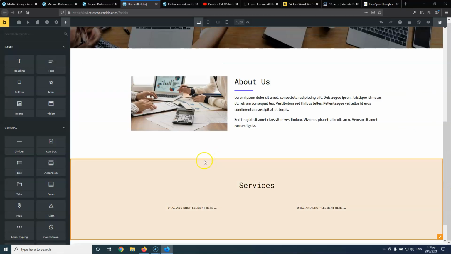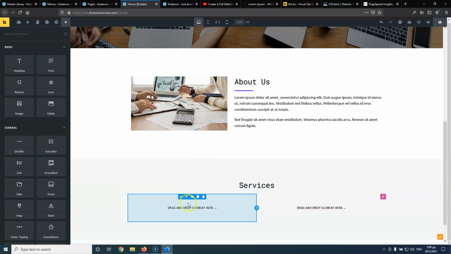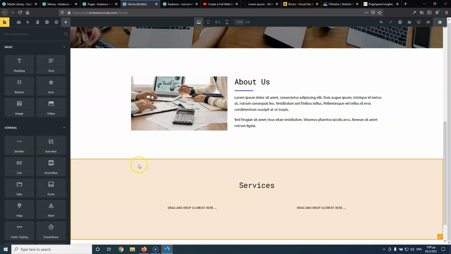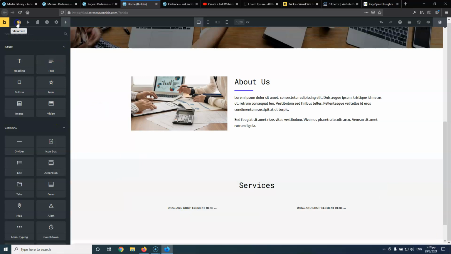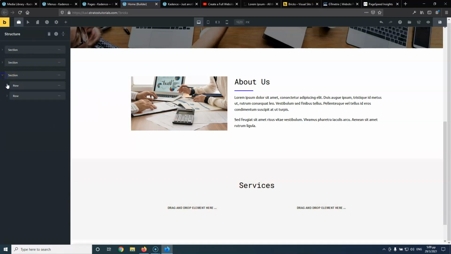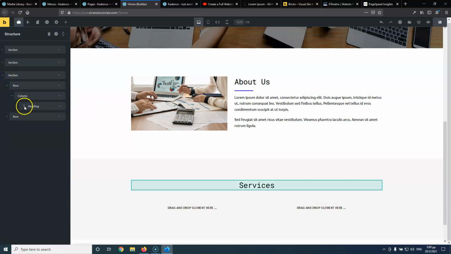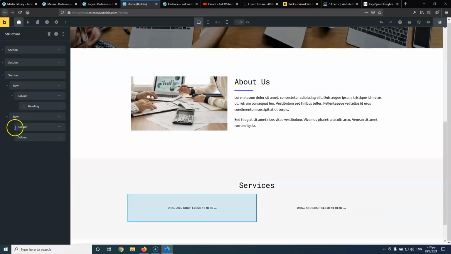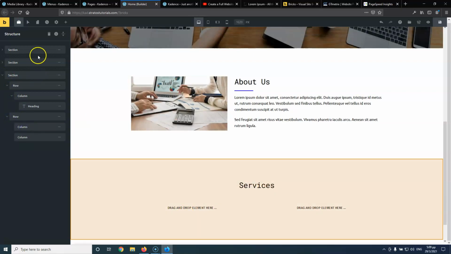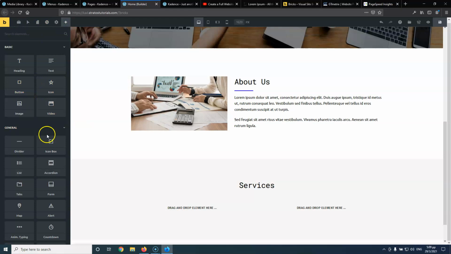And insert that. And where did it go? I don't know. Let's select the structure and let's see the section. Row, column, heading, okay, row, and we don't have anything inside here. Okay, let's do that again.